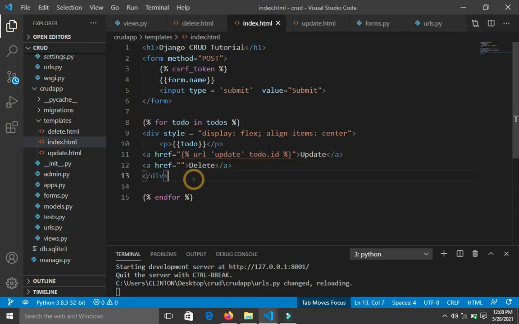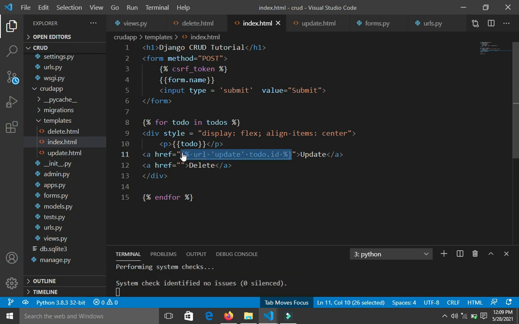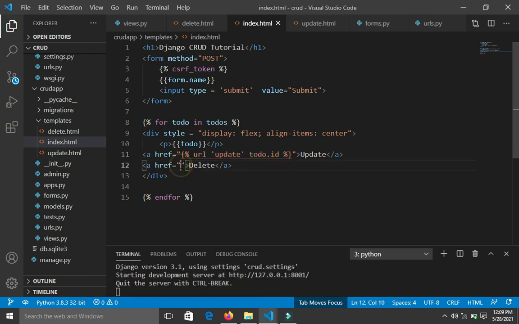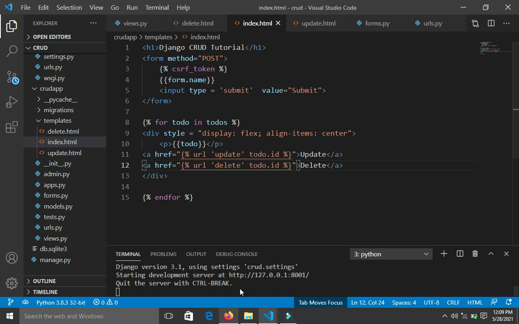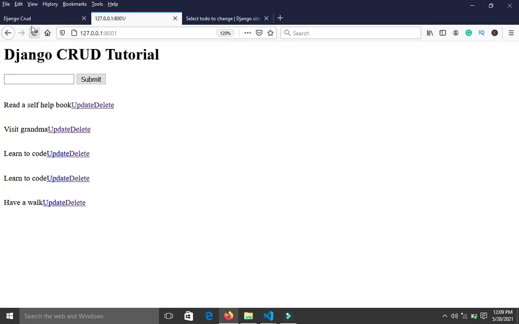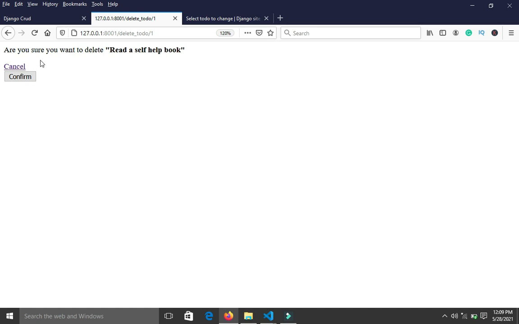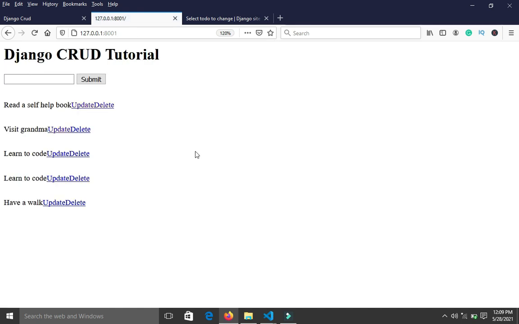So get down to the index.html. So now I'm gonna copy this, Ctrl C, and paste here. I'm gonna change this to delete. So save now. So refresh the page. So click on the delete link. You can see now it says, are you sure you want to delete read a self or book? I'll cancel. No, cancel. It takes me back to the home page.